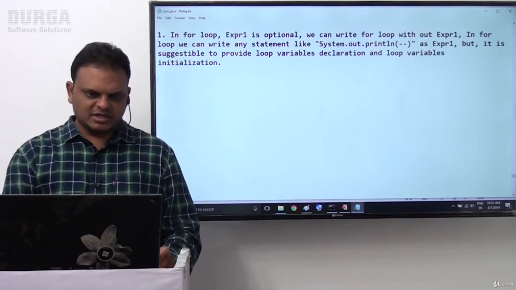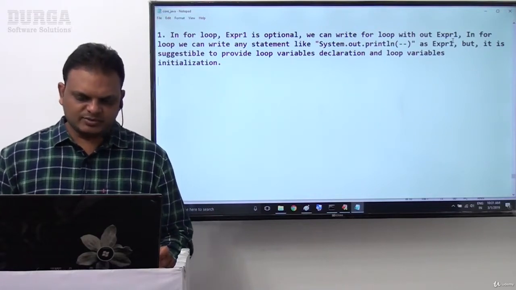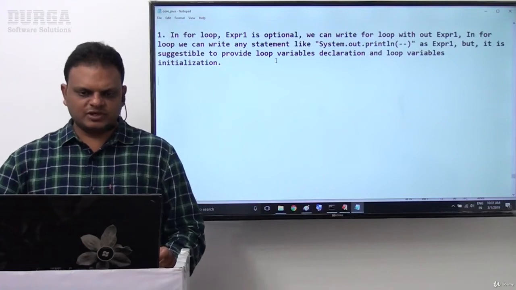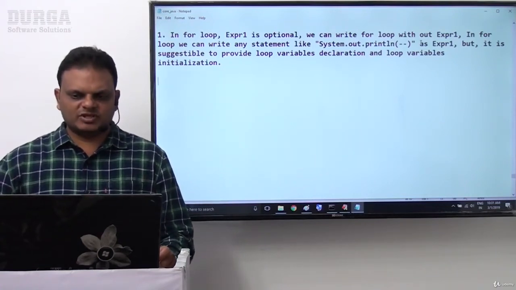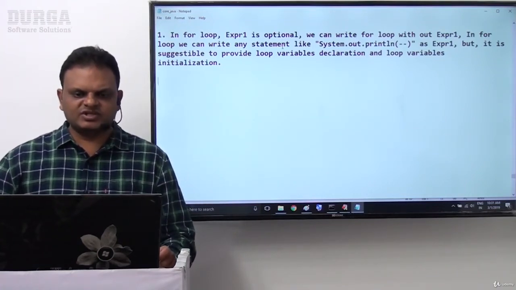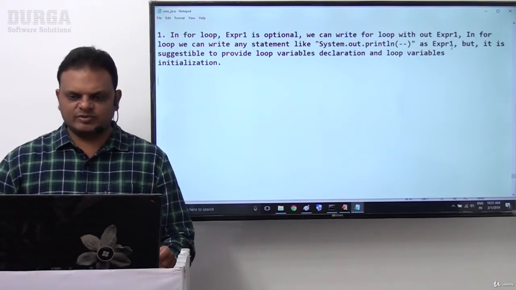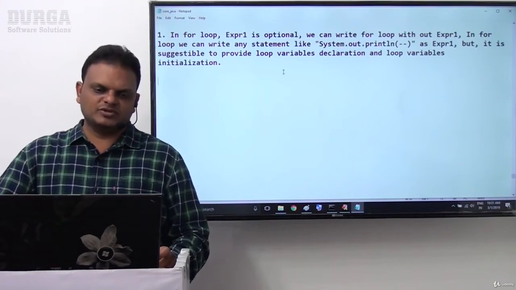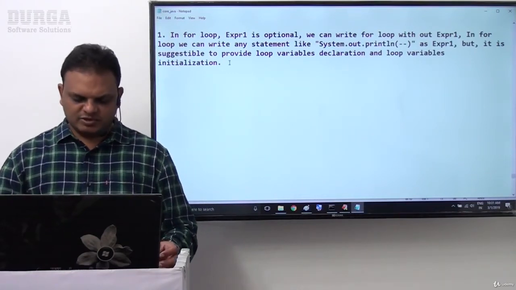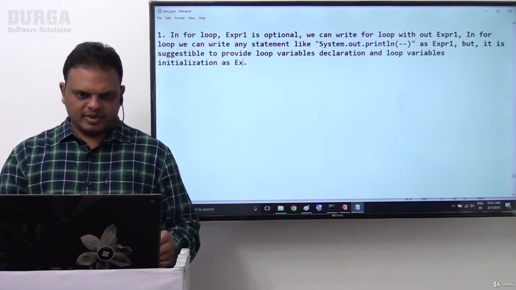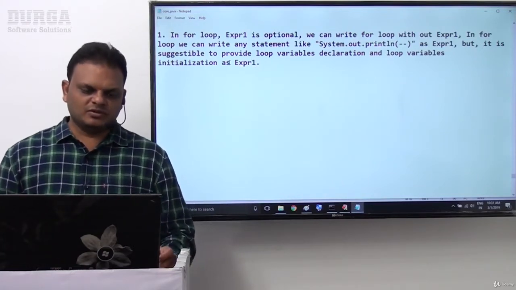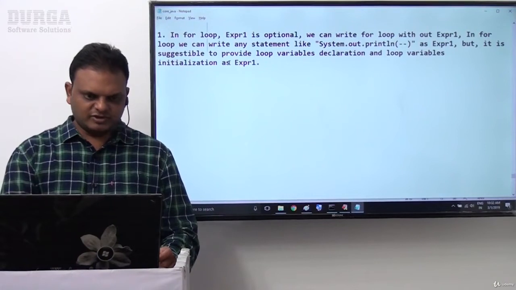This is exactly the story about which one here? Expression 1, that is what we provided here. In for loop, expression 1 is optional. We can write for loop without expression 1. In for loop, we can write any statement like system.out.println as expression 1, but it is suggestible to provide loop variables declaration and loop variables initialization as expression 1. That's it. This is the meaning of expression 1. That is one point here we can understand.